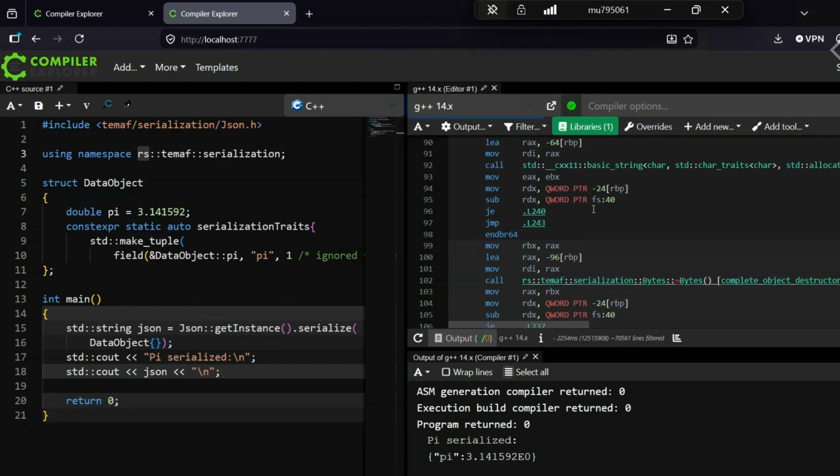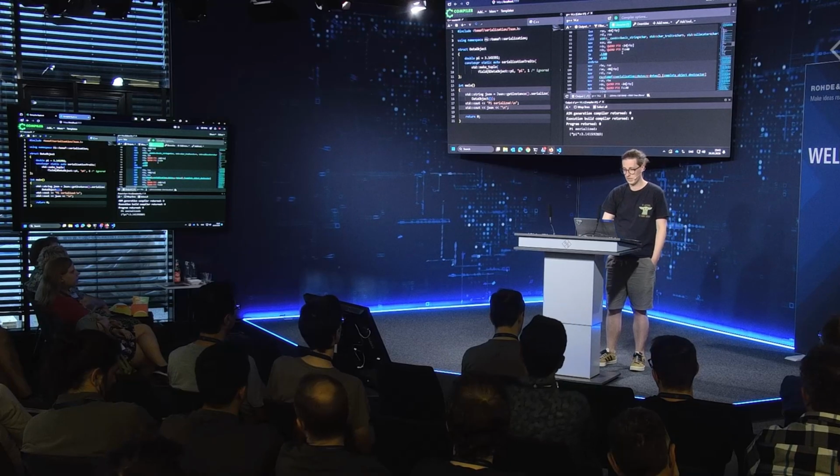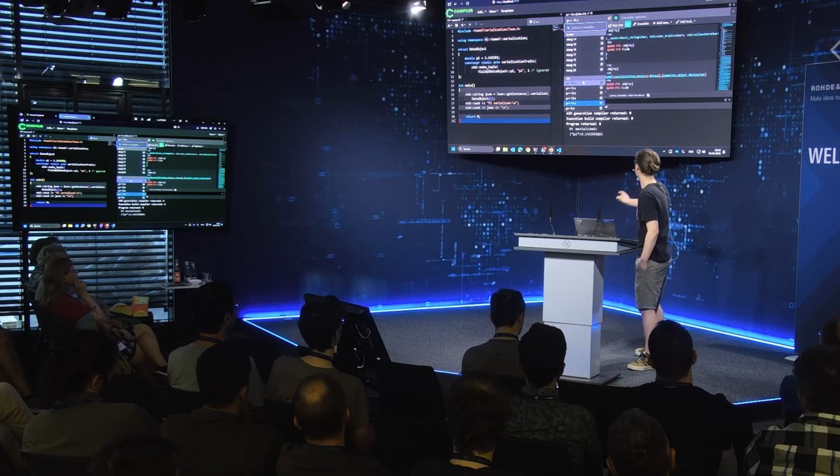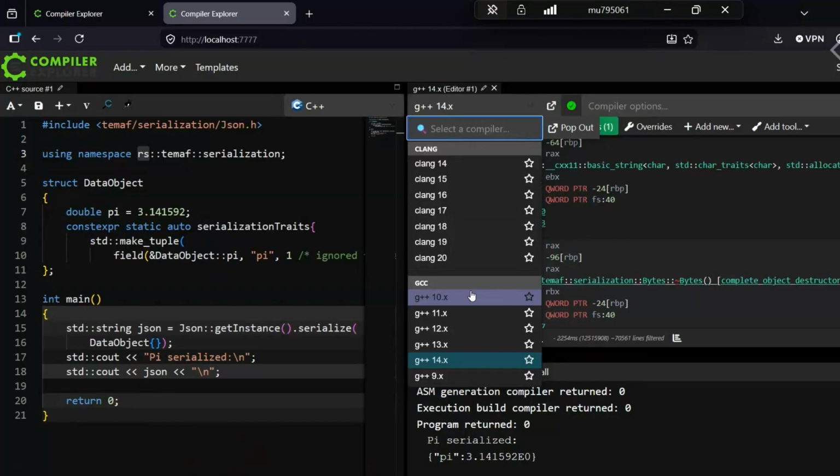One more question here. I just want to ask how many compilers you have and if you have all of them installed. I have like 12 compilers, GCC 9 to 14 and Clang 14 to 20. They are all installed in the Docker container, but it's just the one version of Clang 14, which is in the Ubuntu repository. So you cannot get 14.1, just one per major version.